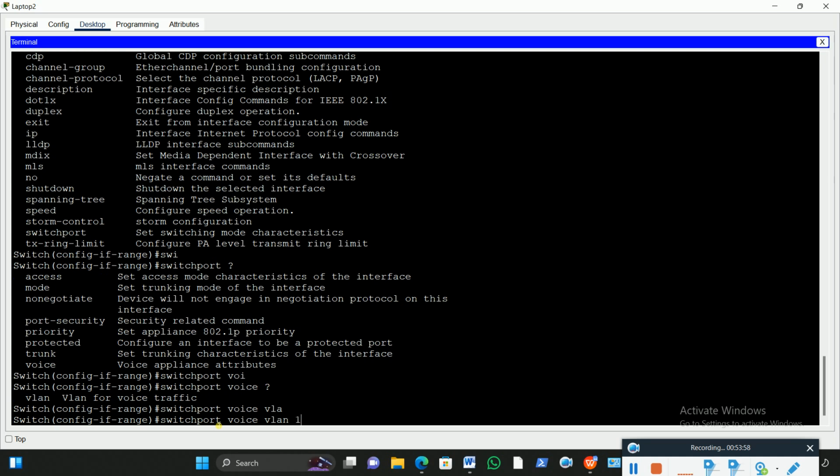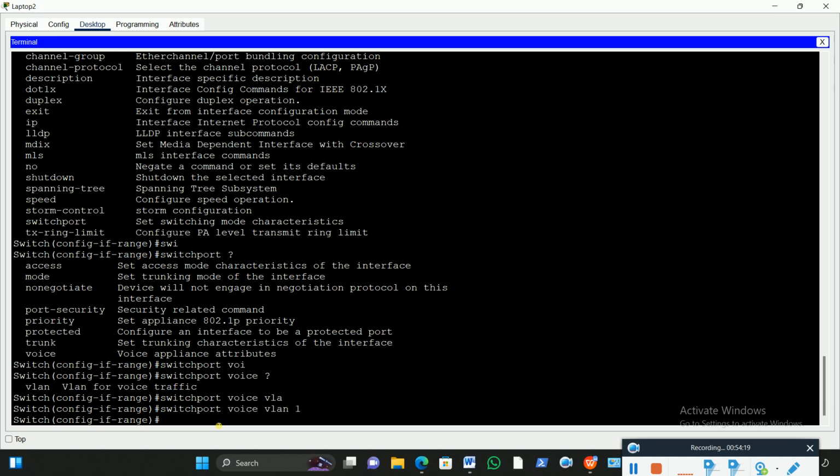VLAN 1 doesn't mean that you have given voice to all the ports. Are you listening? You are rather giving 3, 4, 5 voice VLAN. Enter.